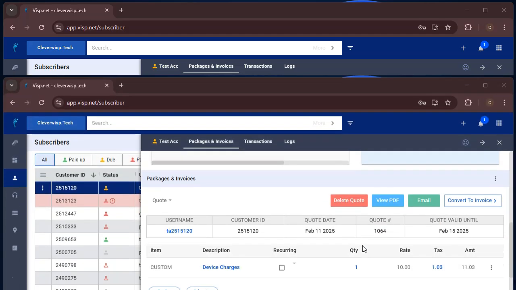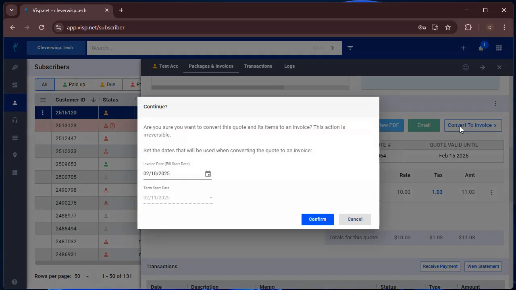And speaking of invoices, when converting a quote, you now have the ability to select the invoice date, bill start date, and term start date from a prompt before proceeding. This provides greater precision and customization for your invoices.